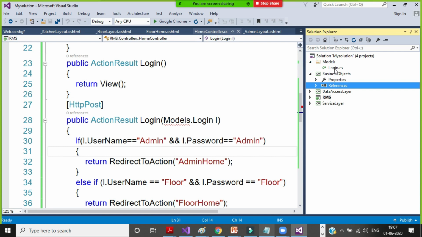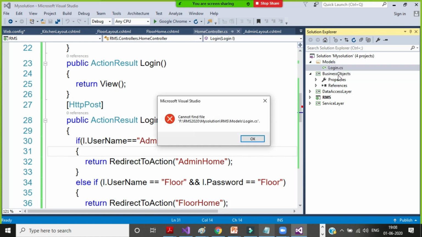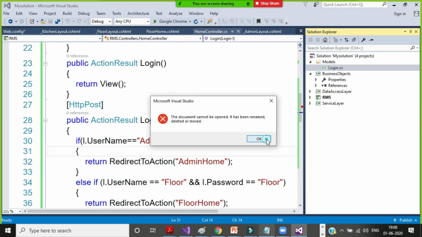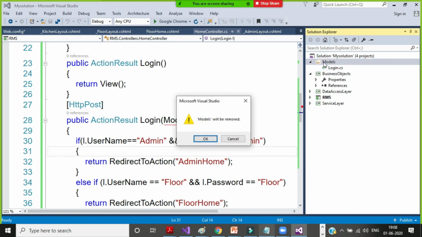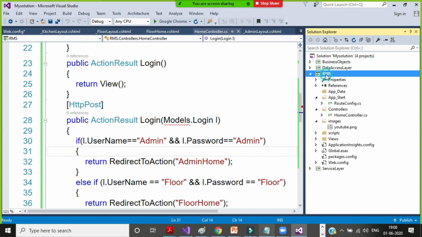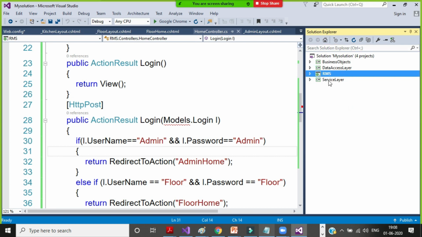Now open your models folder. I will try to drag and drop this into business objects. Otherwise you create it, no problem. It is corrupted, I think. No problem, no issues. So now, within the solution, four projects are there. If you observe clearly, in the last video I created this models folder in the presentation layer only, but in this video I deleted that. I arranged it in this manner: this is the presentation layer, this is business objects, this is the data access layer, this is the service layer.